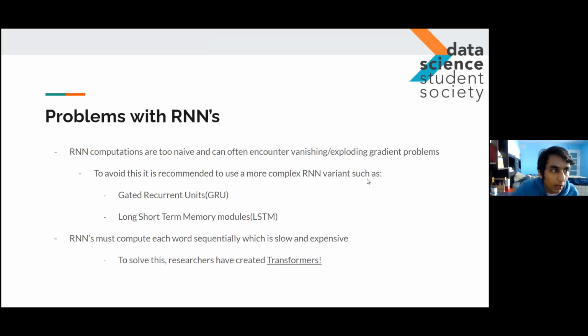Now, some of the problems with RNNs, which is why you don't see a lot of researchers using RNNs for a lot of the state-of-the-art work these days, is that the computations on the RNNs are a little too simple for the nature of deep learning. So what'll happen is we'll encounter these vanishing and exploding gradient problems, where we'll have too drastic or too slow of weight changes, and this very drastically slows our training process down, or even just halts it completely to the point where we're not making any meaningful changes in our model weights.